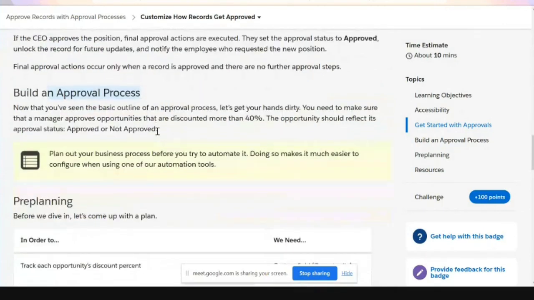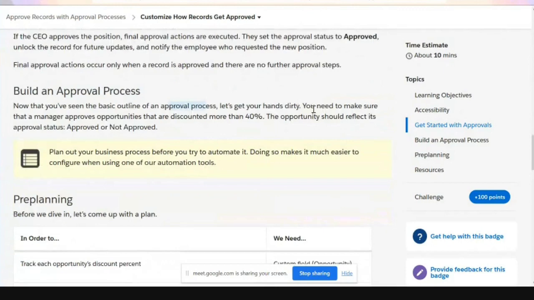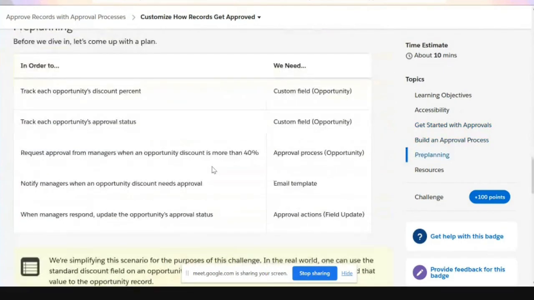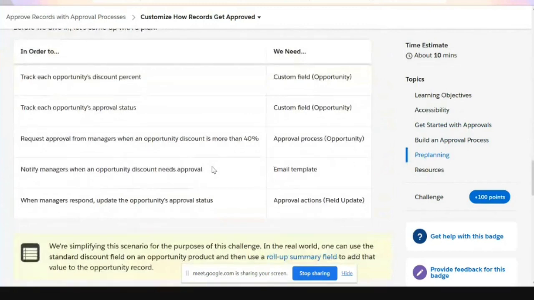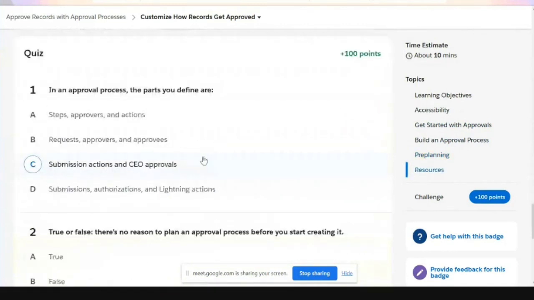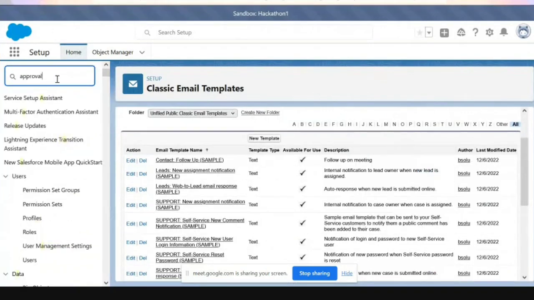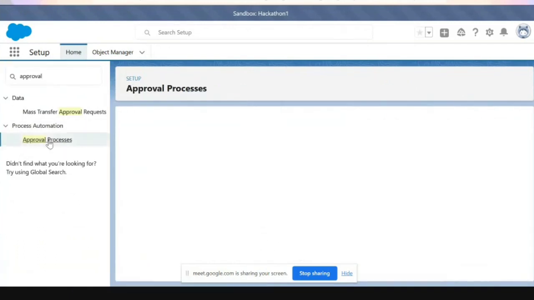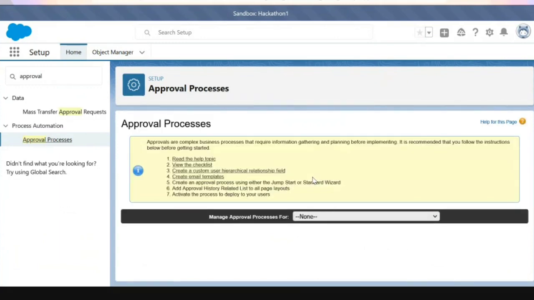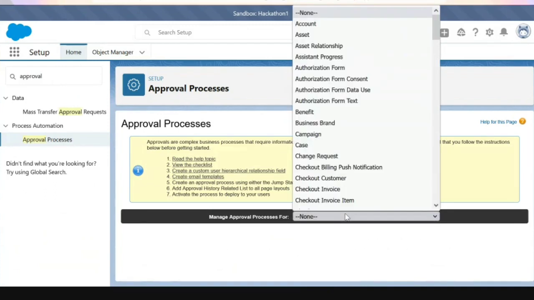Build an approval process. Now that you have seen this, okay, no problem. Let's go. Oh yeah, this is all you can do. So this is how your approval process looks.